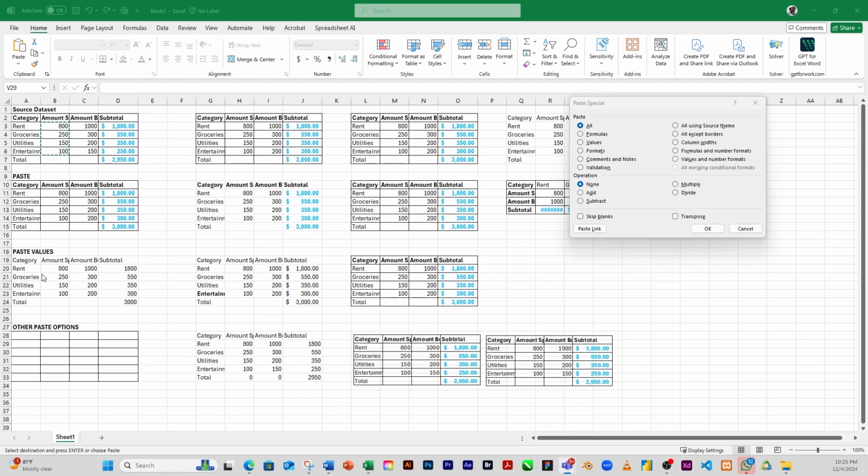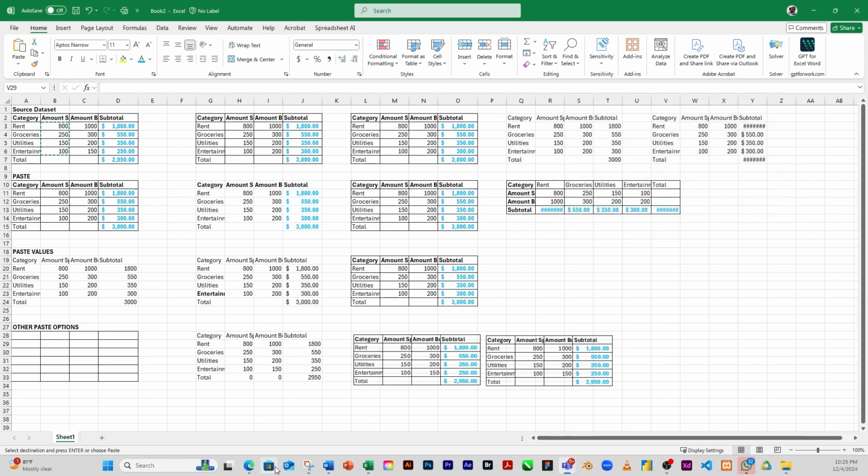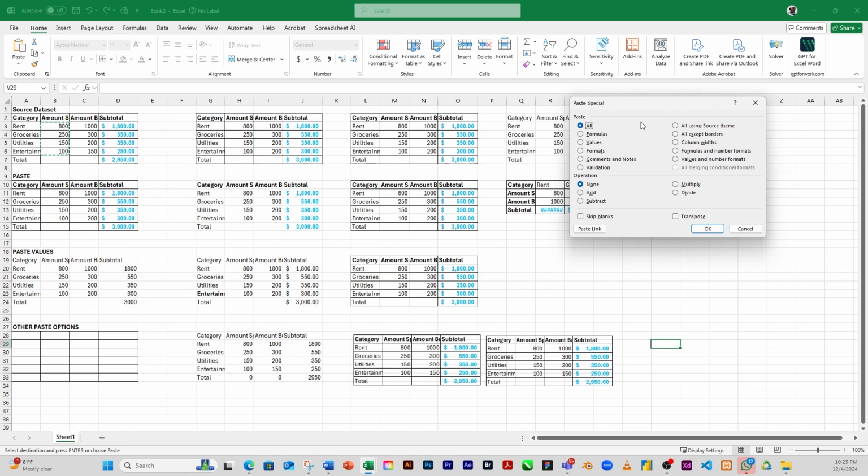All right, so I was talking about paste special. Let me go back again. When you click on your paste button and drop it down, you see paste special. When you click it, you will see this dialog box. So I was saying that the ones we've not talked about are these two, comments and notes, and then validation. And we can't talk about them right now because none of these cells has comments or validation.